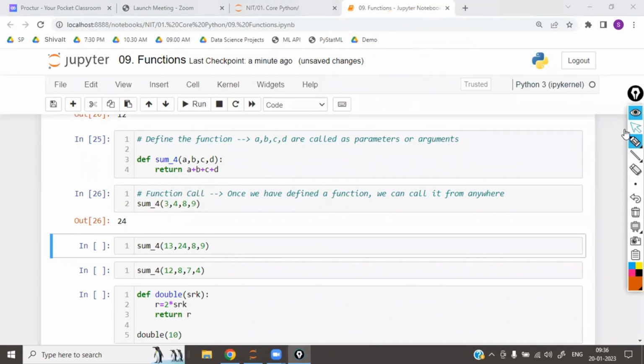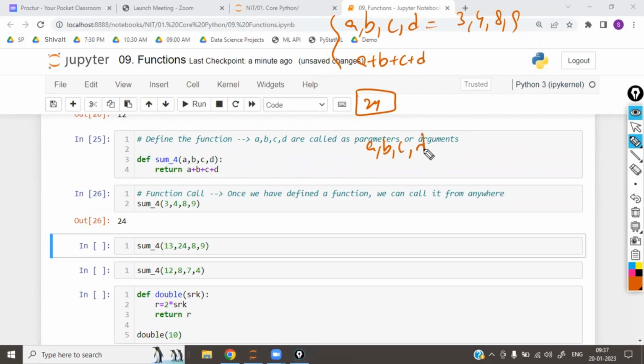For example, here you have A, B, C, D is equal to 3, 4, 8, 9, then A plus B plus C plus D. This is the code. In the Python cell, you write the code and the output displayed is 24. Okay, fine, 2 lines of code completed. Now A, B, C, D is equal to 13, 24, 8, 9. Again A plus B plus C plus D. Now what is the output? That is 13 plus 24, which is 37. 37 plus 8 is 45, then 54. Right?